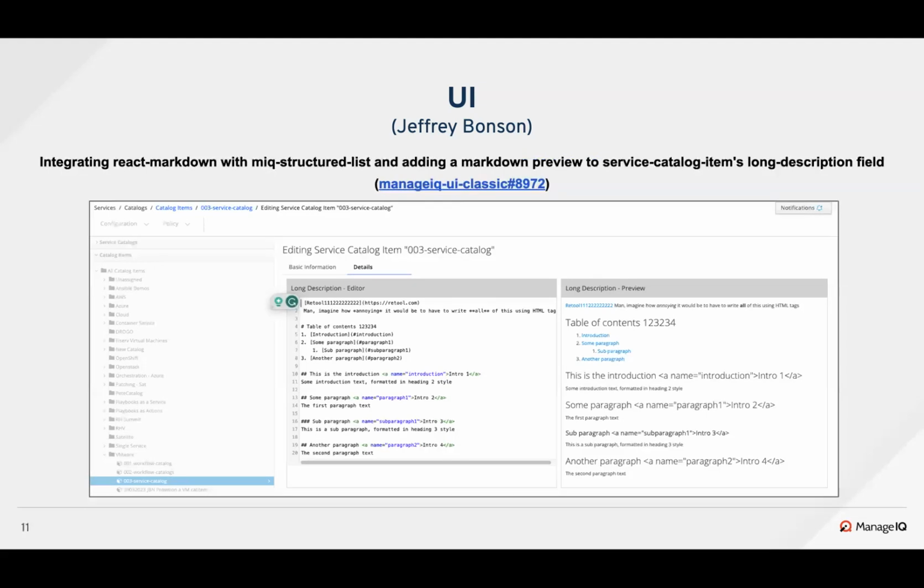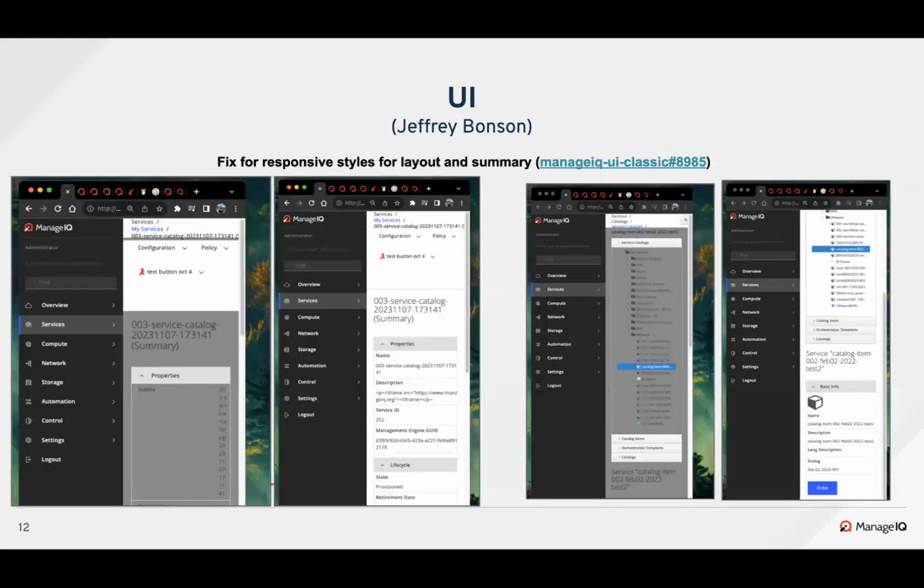For this PR, there was a requirement from one of our clients that they need a feature to insert links and paragraphs to the long description field of the service catalog item. So we introduced a React Markdown package, which acts as an editor. And we also provided a live preview of the editor contents that's seen right next to the editor. We integrated this new component into our MIQ structured list or the summary component. And now we can import them into other summary sections if needed. Next slide.